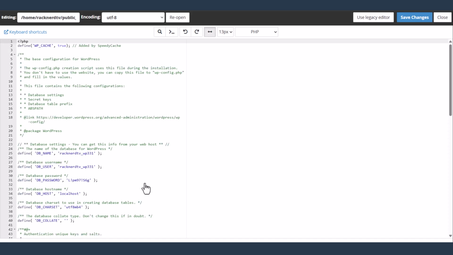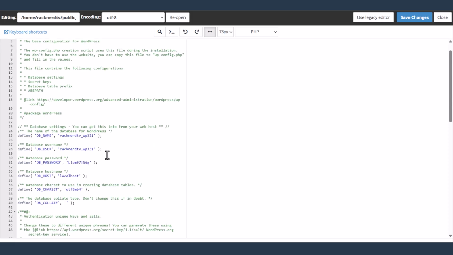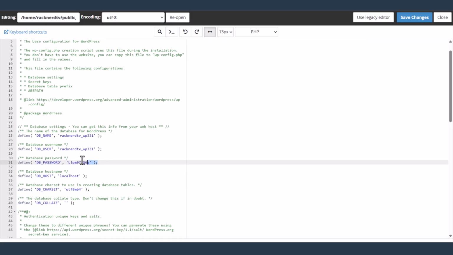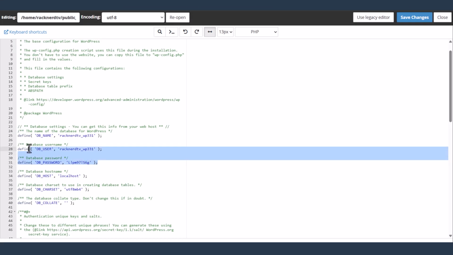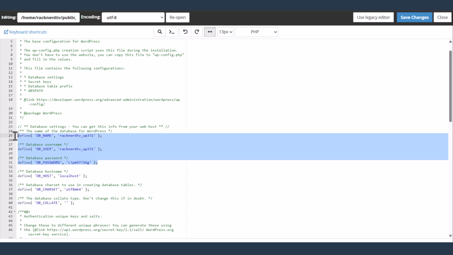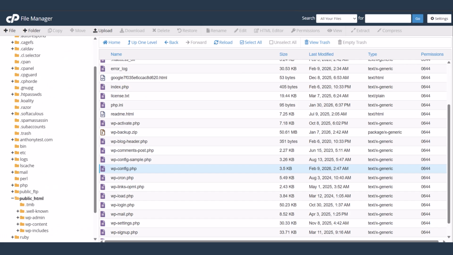When the file opens, scroll near the top and look for the database configuration section. You'll see values for database name, database username, database password, and database host. Carefully compare these values with the actual database details in your cPanel account. Make sure that the database name exists, the username is correct, and the password matches exactly. Even a small typo here can cause the database connection error that we're experiencing. Once you've confirmed the credentials, save the file if you made any changes and close the editor.